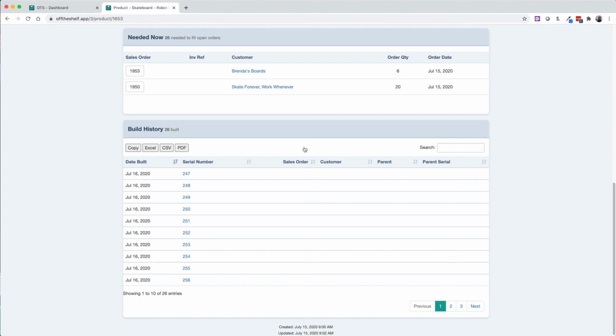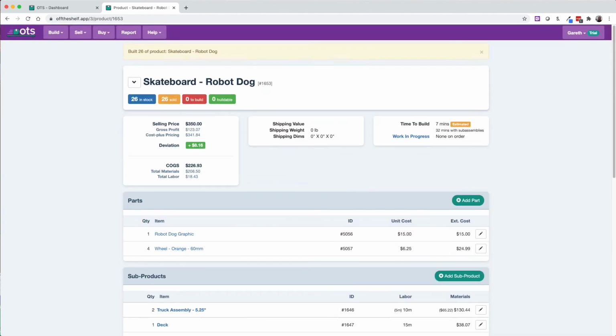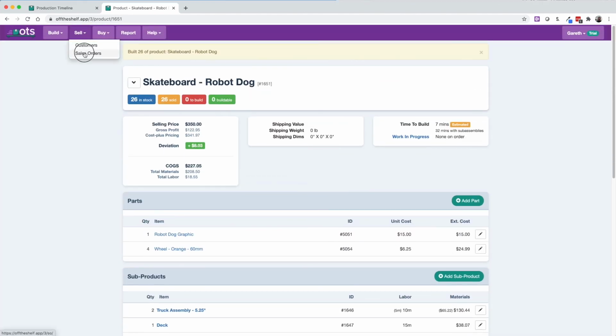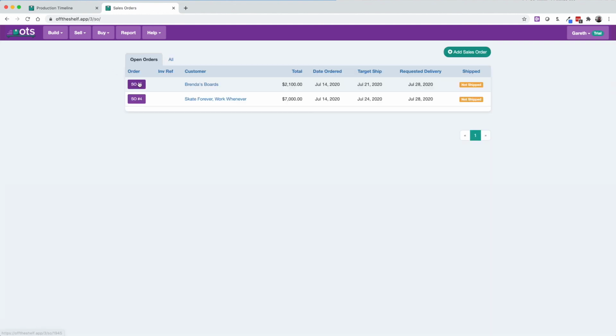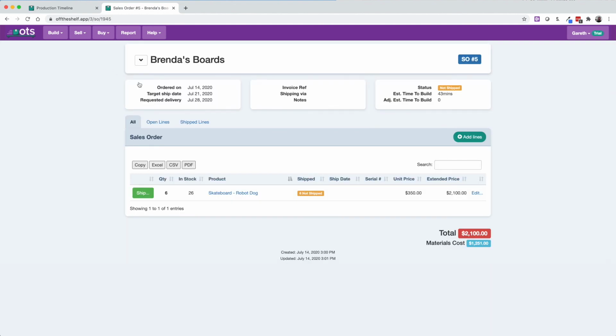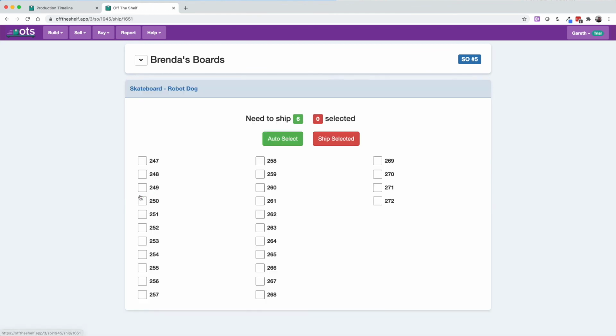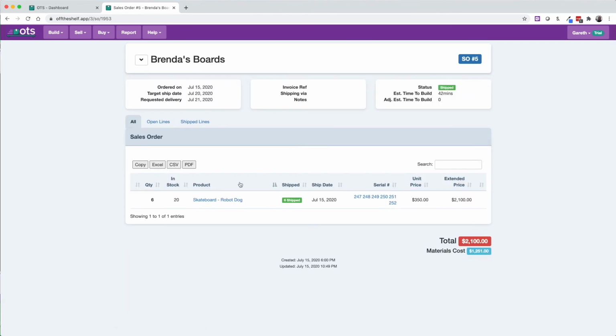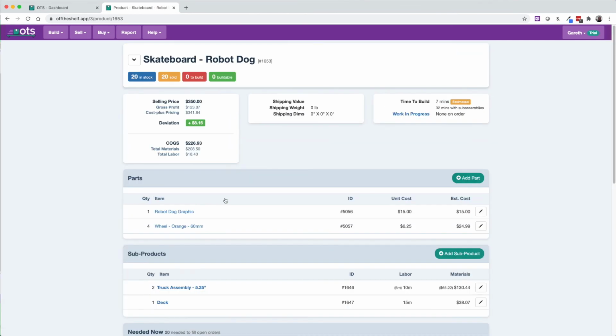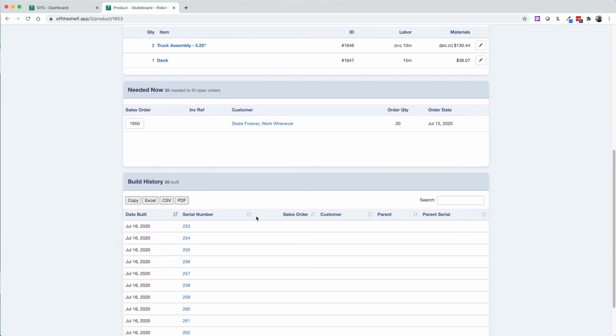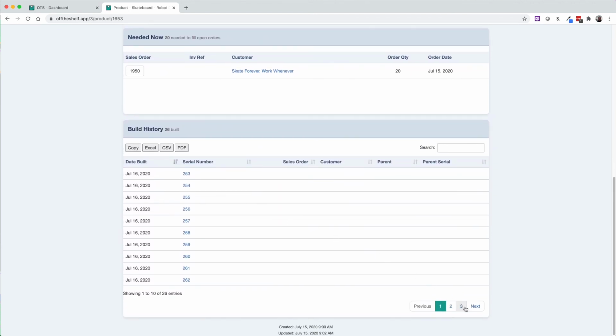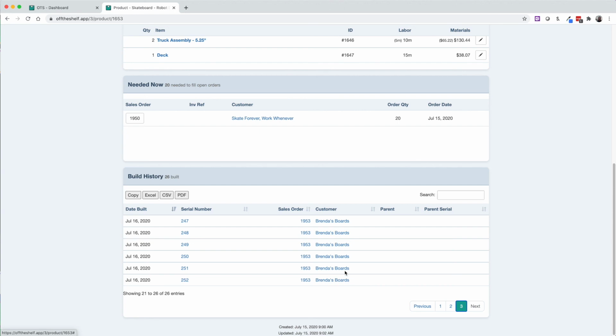But if you don't need that level of tracking for some of your products, it's fine to ignore the serial numbers for now. When we're ready to pack and ship, head back to the open sales orders. Hit Ship and select the serial numbers that you are sending to the customer, or let Off the Shelf pick the numbers for you. Let's jump back to our product page and check that those serial numbers are tracked. Yep, you can see 6 of our products shipped to Brenda's Boards.